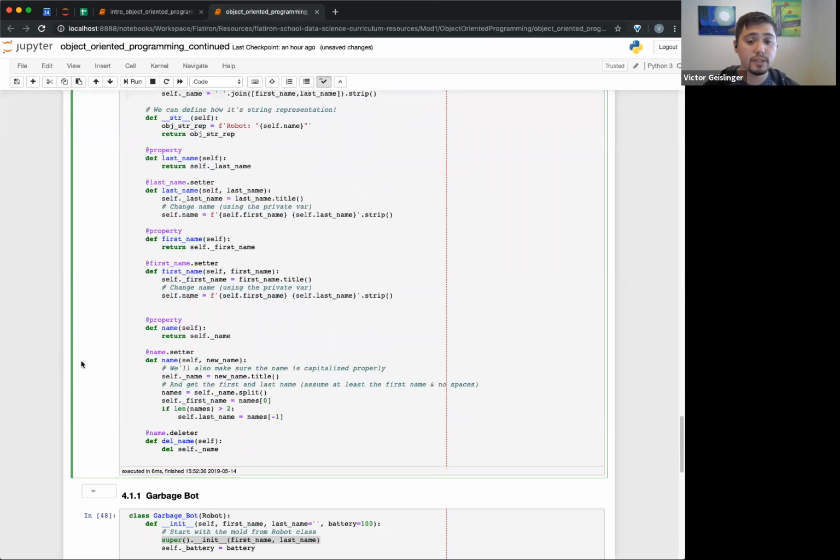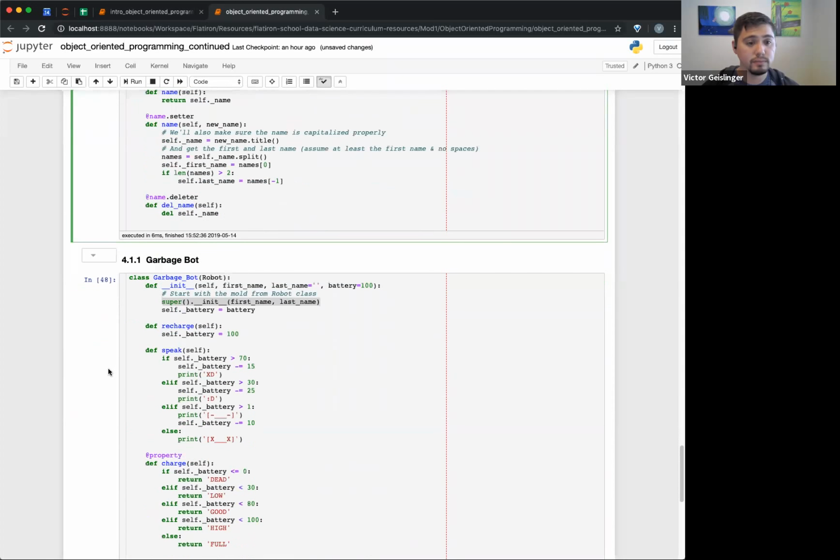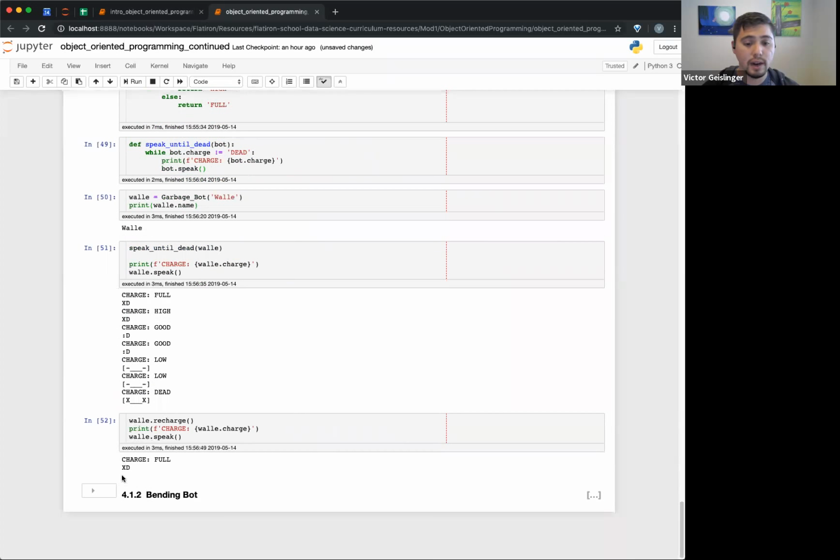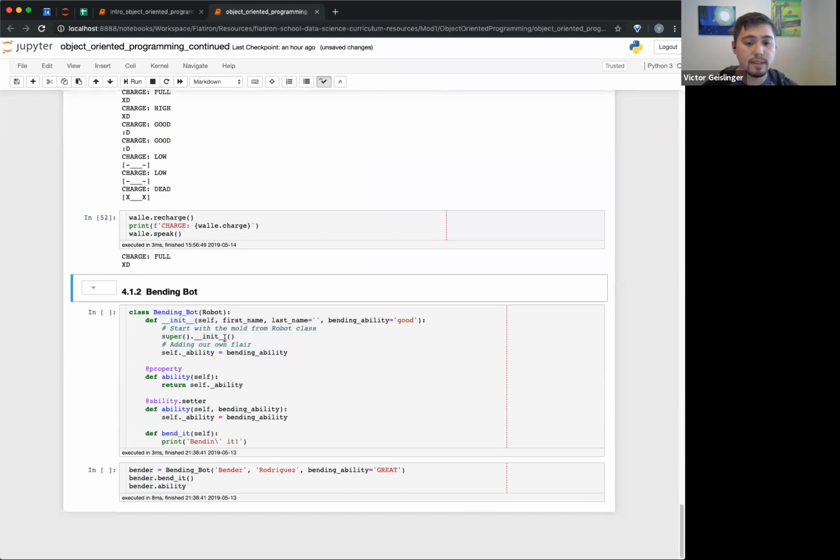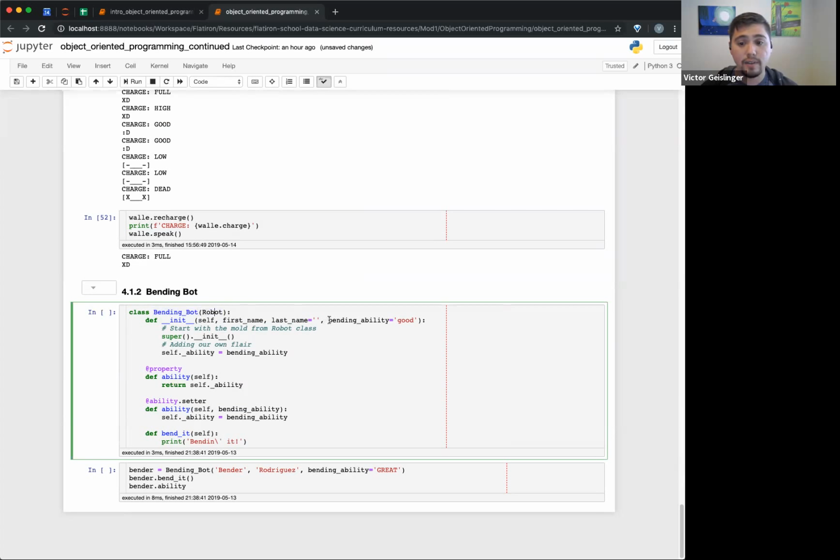Any other questions about this? Okay, cool. I'll just show you one last one. Same idea. In this case, I make a bending bot, essentially getting the properties of a robot. You can see here, I have a bending ability now.